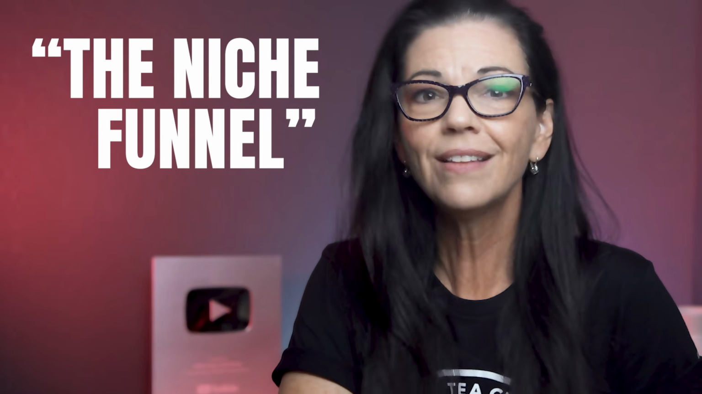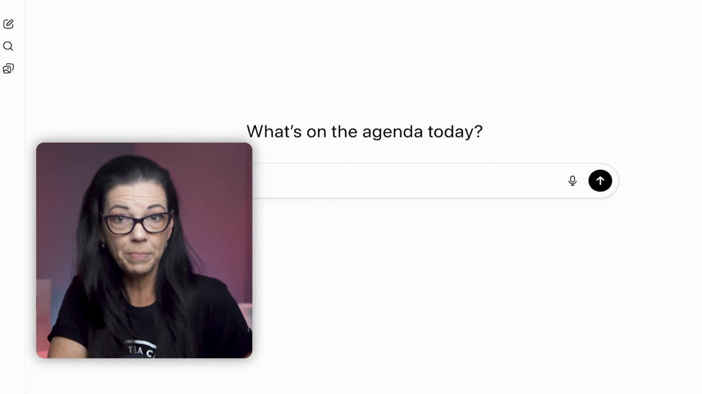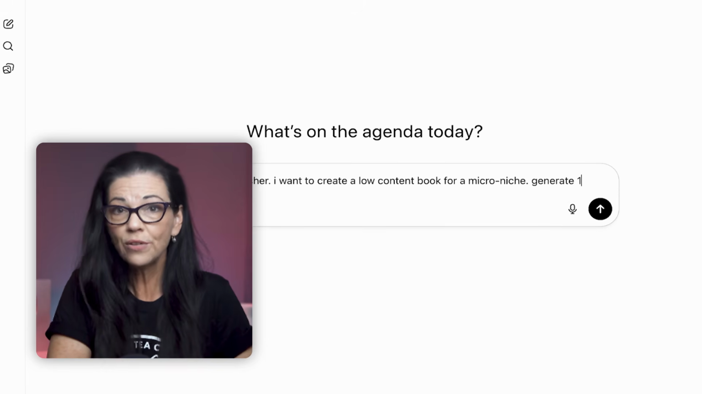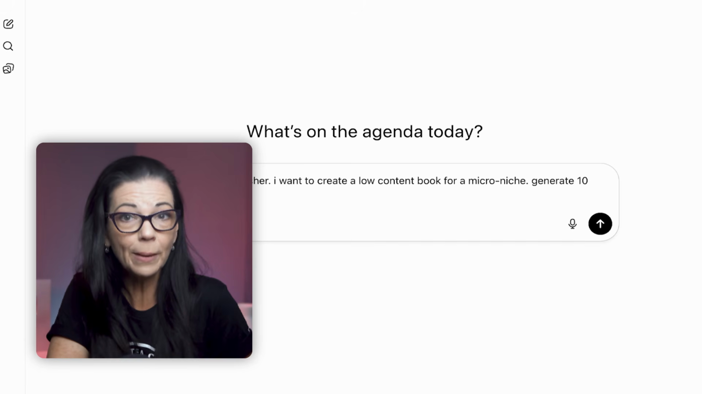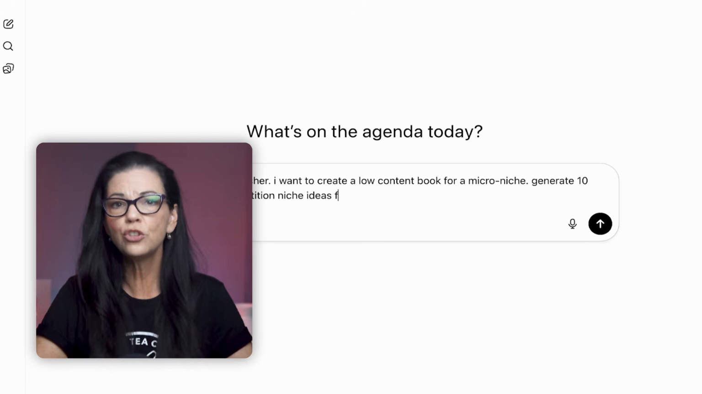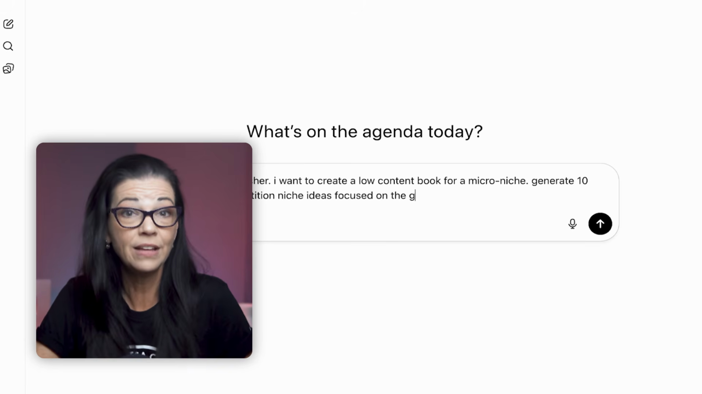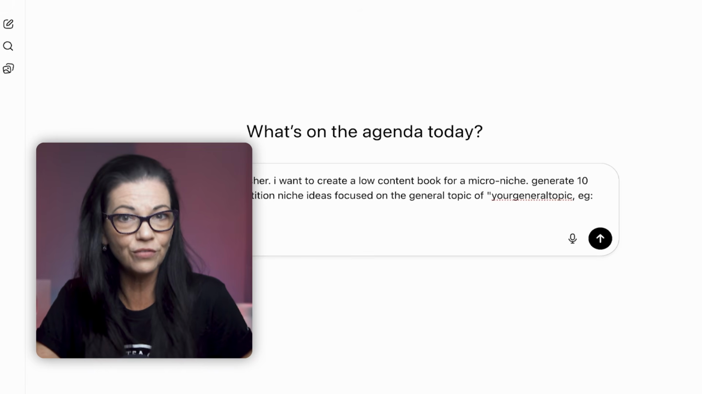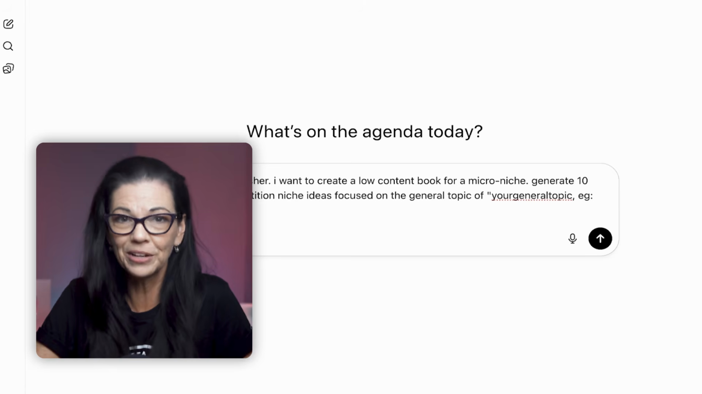Here's the exact framework to get ChatGPT to do your niche research for you. It's called the niche funnel. You're going to prompt it this way. Act as an expert KDP publisher. I want to create a low-content book for a micro niche. Generate 10 highly specific, low-competition niche ideas focused on the general topic of fitness tracking. For each idea, provide a target audience, a unique interior content feature, and a potential Amazon keyword.